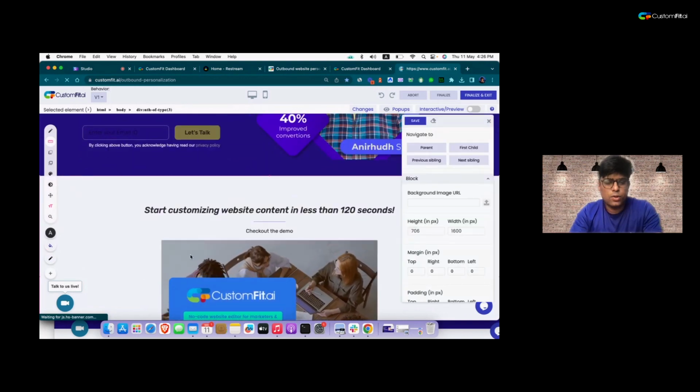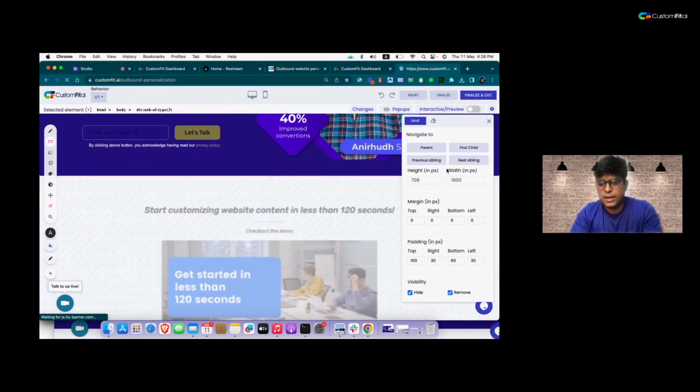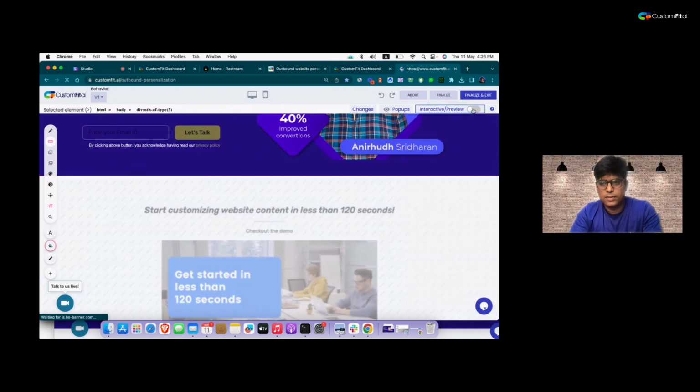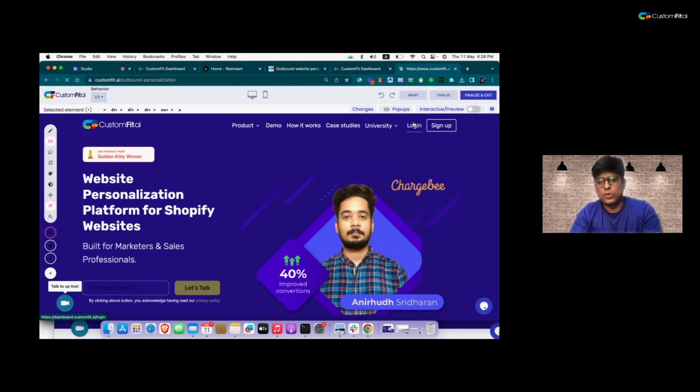Say I don't want to showcase this section. I will just go and set visibility to hide or gone. Visibility is gone, and if I go to preview, you don't see it. Say instead of pricing, I want to turn it into a demo. Here I set the link to the demo page when they click on it. I can also make it open in a new tab.